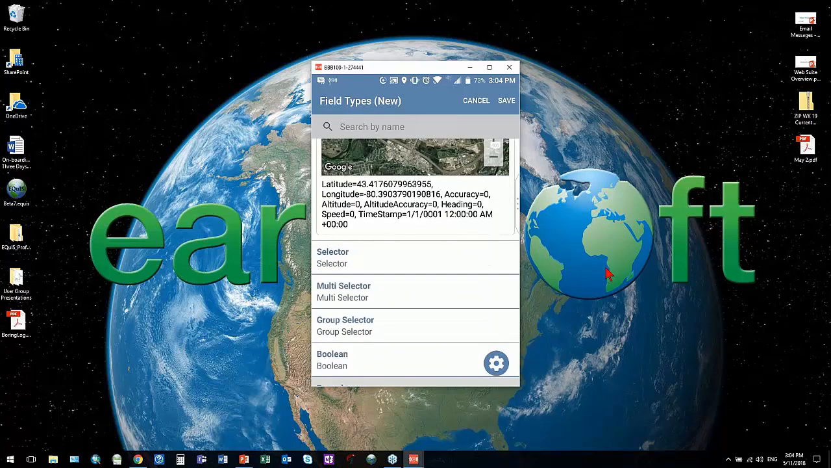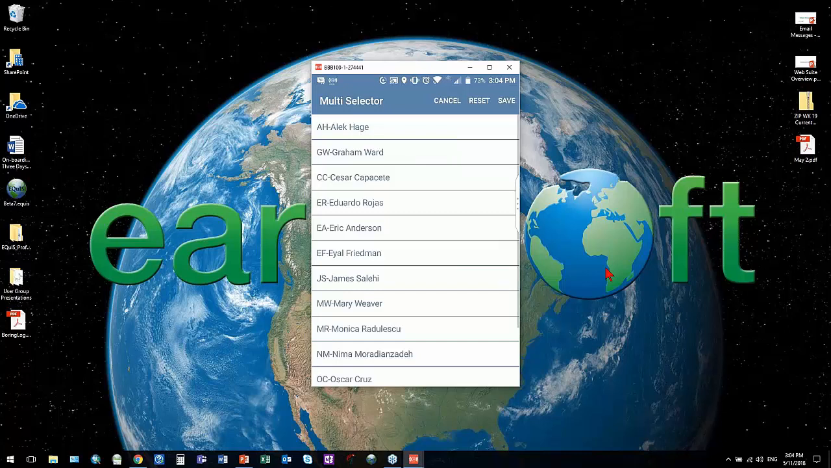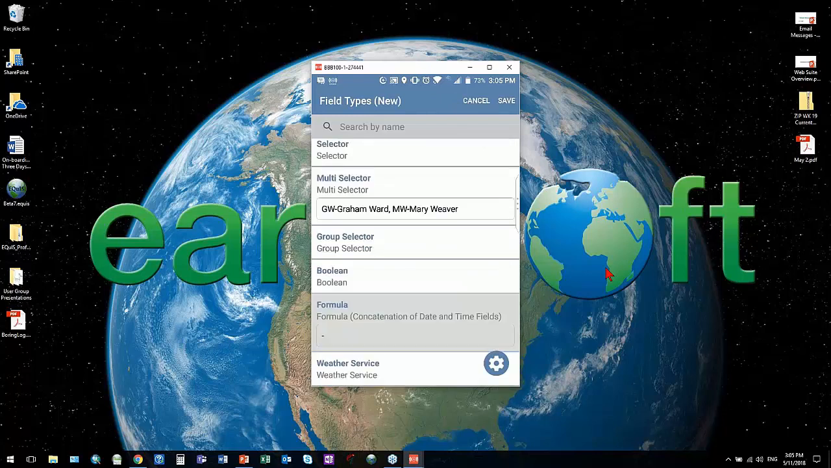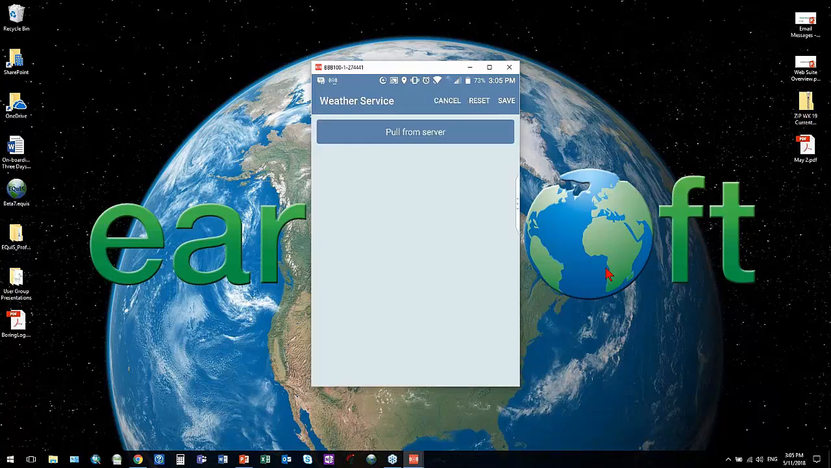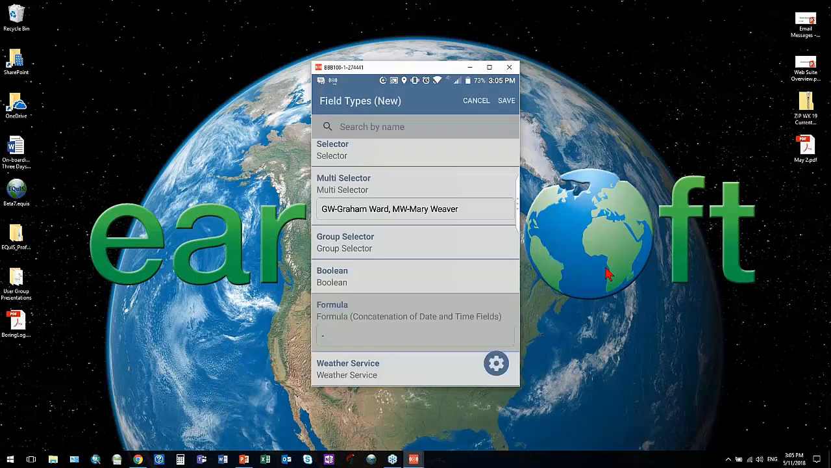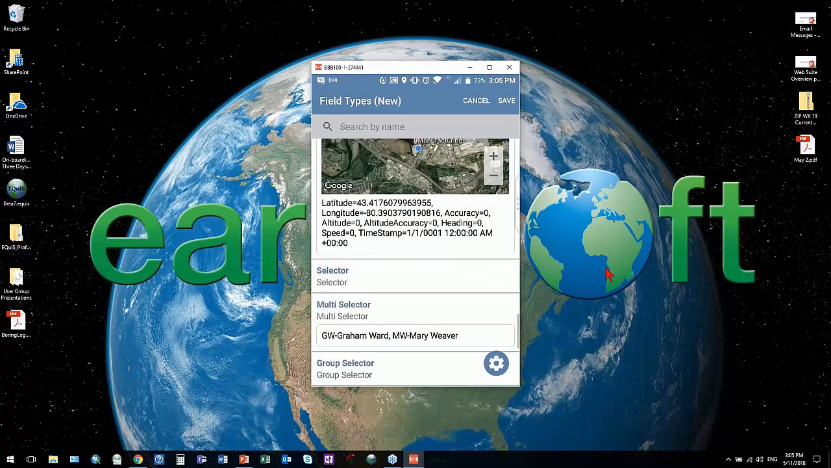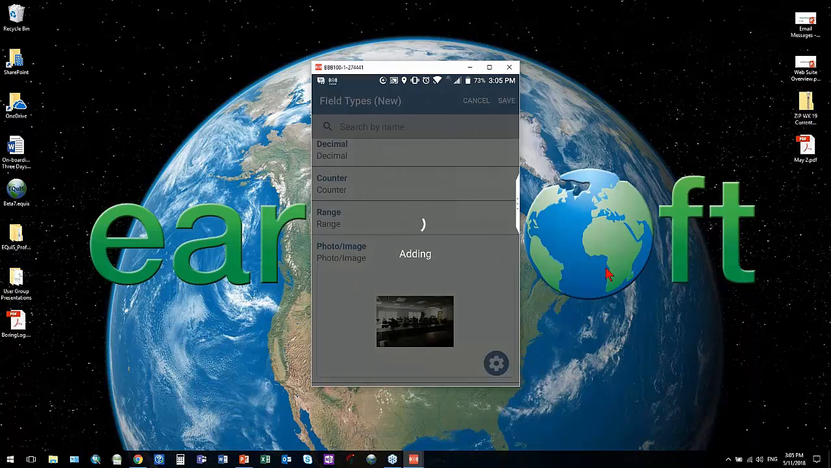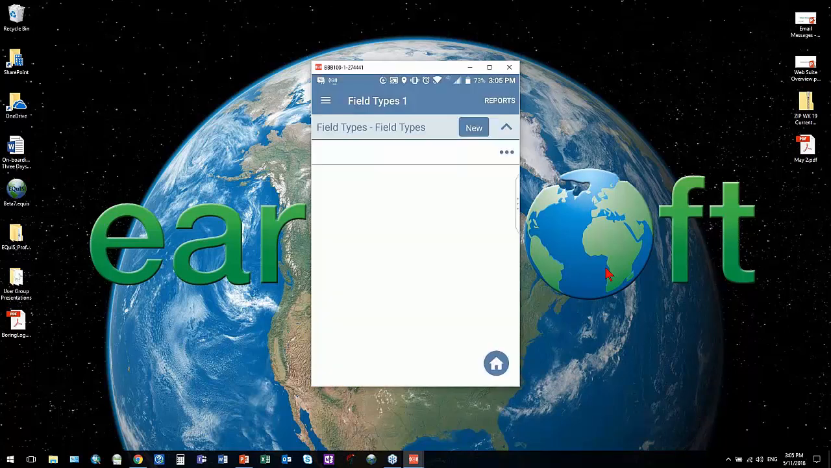Okay, there's selectors, there's multi-selectors, so this one is like multiple people. We'll choose Graham and Mary or something. Okay, so lots of different options in here. The weather service, let me see if it'll do it now. No, it still thinks I'm offline for some wacky reason. Okay, but lots and lots of different field type options in here, just depending on what I want to do. And so it's a matter of essentially just building that form.